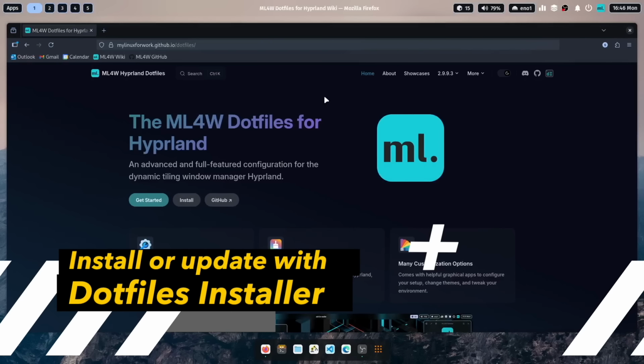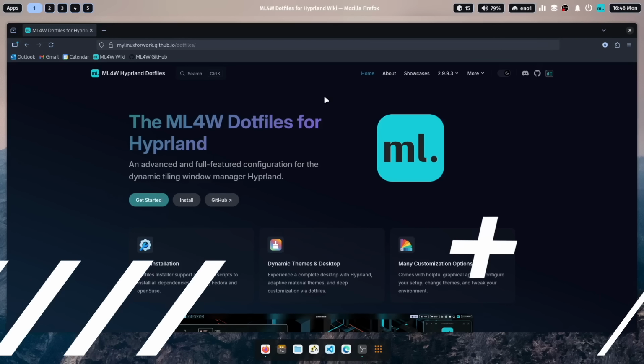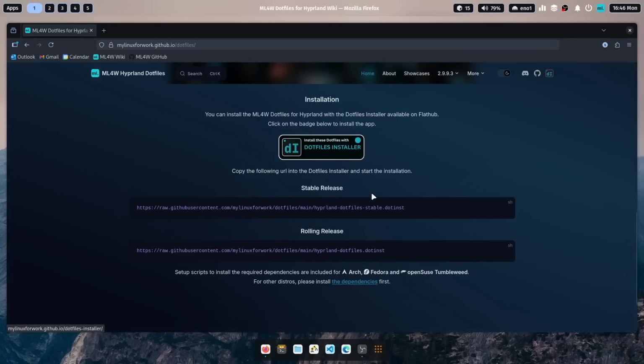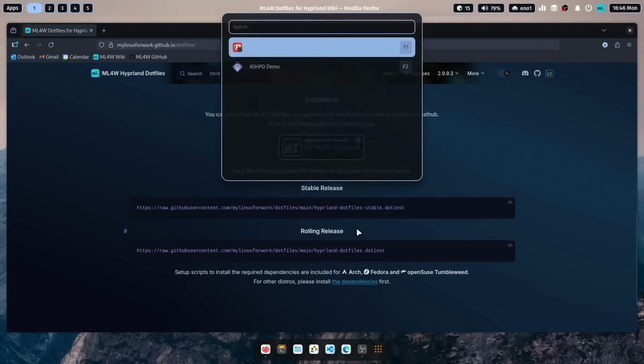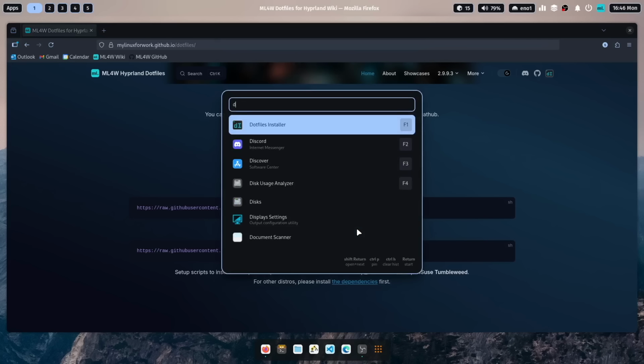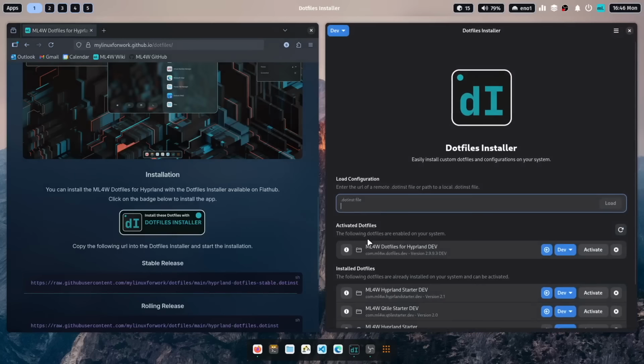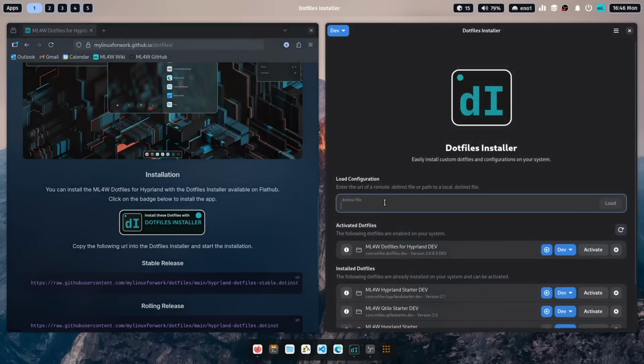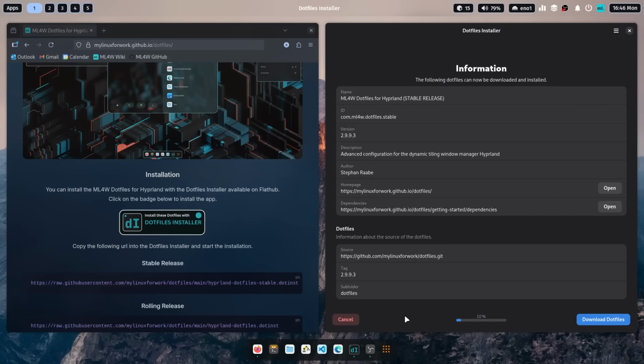You can install or update the My Linux for Work Dotfiles easily with the Dotfiles Installer. You can find all information here on the My Linux for Work Dotfiles homepage. If you scroll down, you see here the installation link for the Dotfiles Installer and the .install files for the stable release and rolling release. When you want to install, for example, the stable release, you can copy that path here directly into the Dotfiles Installer and click on load and follow the installation process.